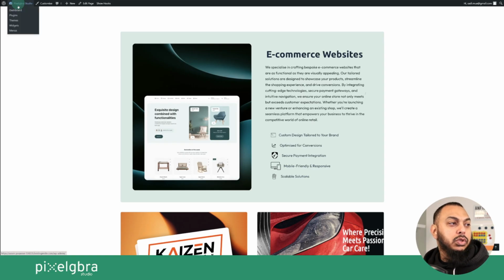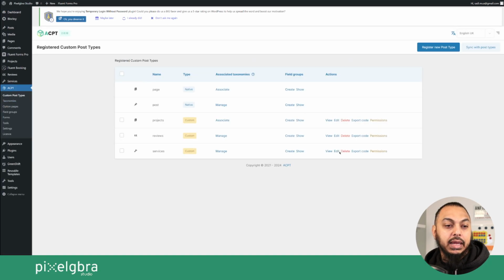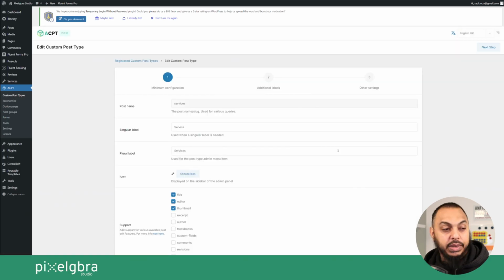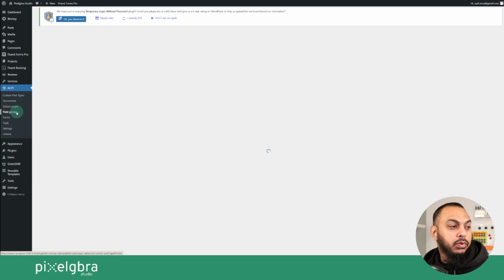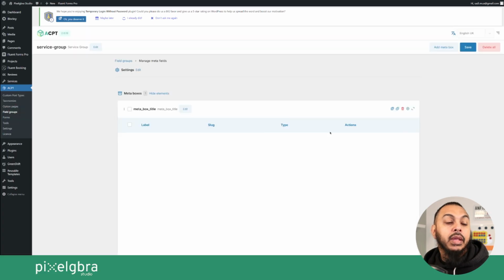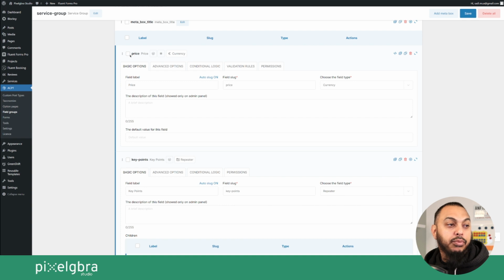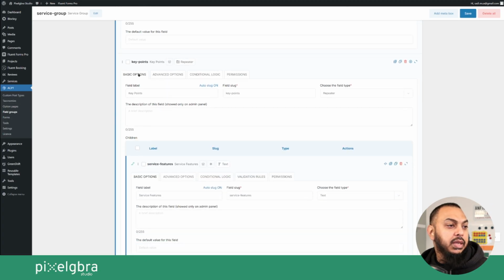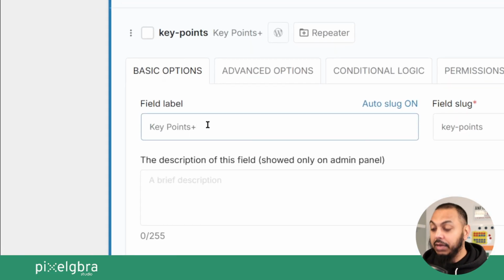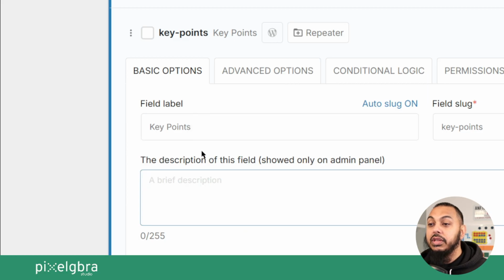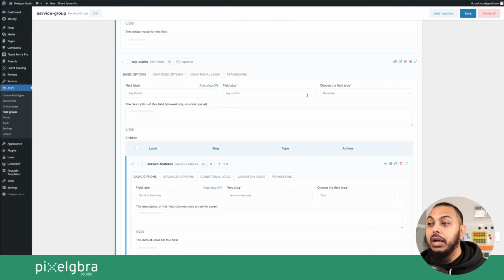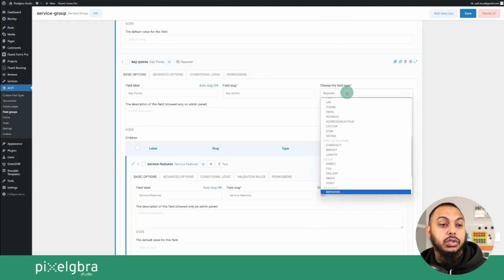Okay, let's go back again to ACPT and look at how we can create a repeater field. Okay, so I've gone in the wrong place. Field groups, I should say, field groups, edit, and I've got my fields here. So I've got my price option here, as you can see. I've also got a few other things like field key points. So this is my repeater field. What I've done here is I've written key points, and then after that I'm going to change this field type to repeater.